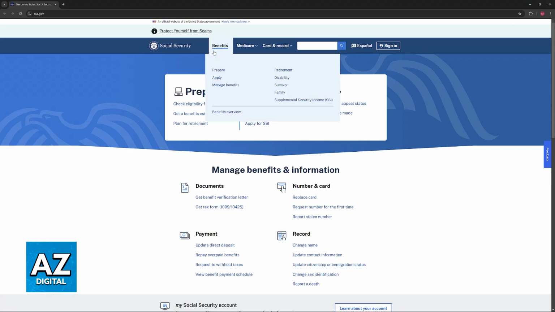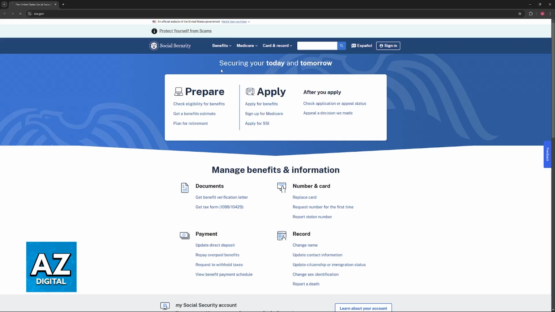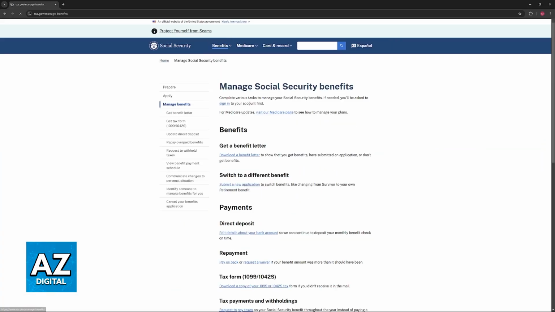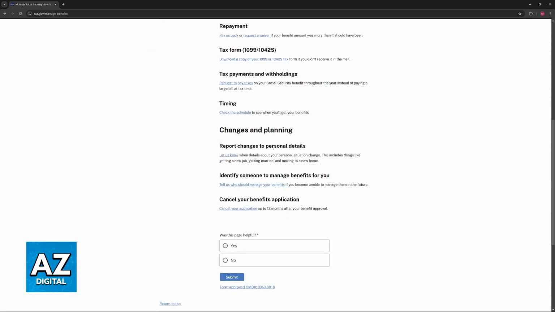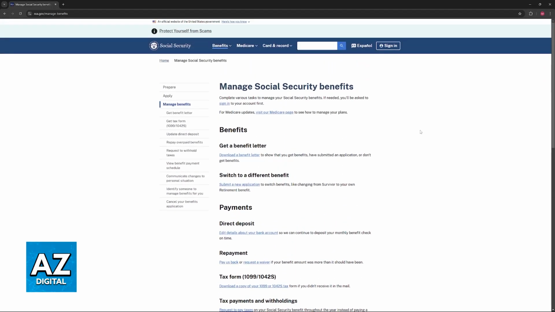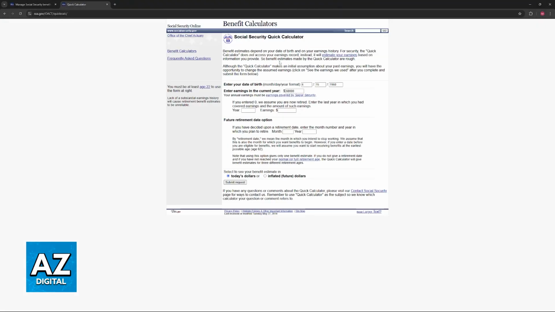with online tools. So on the website, you will have benefits over here at the top, and you can browse through all of the options so you can prepare, apply, manage your benefits, and so on. If you would like to calculate this, the best way to go about it is to look for the SSA Quick Calculator on Google. So look for Social Security Quick Calculator. This is once again on the official Social Security Agency government website.